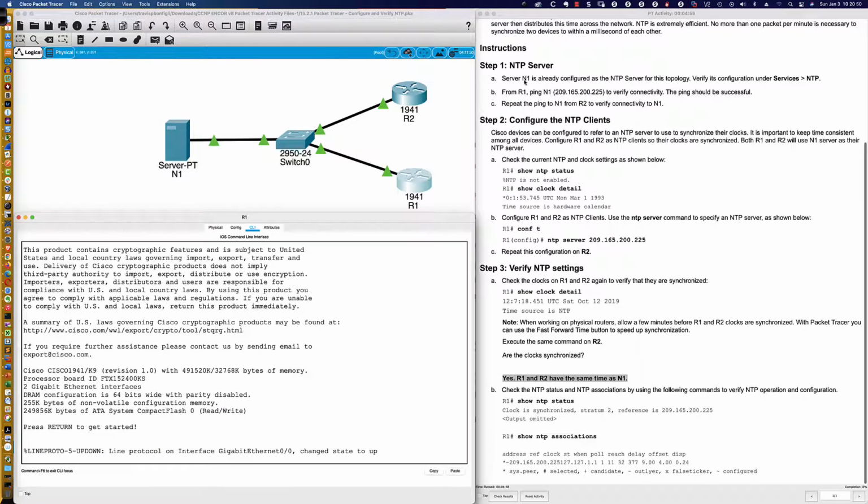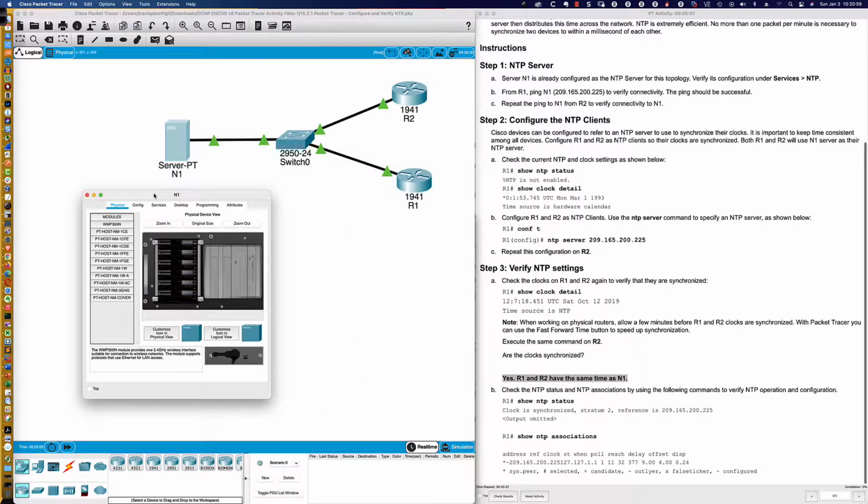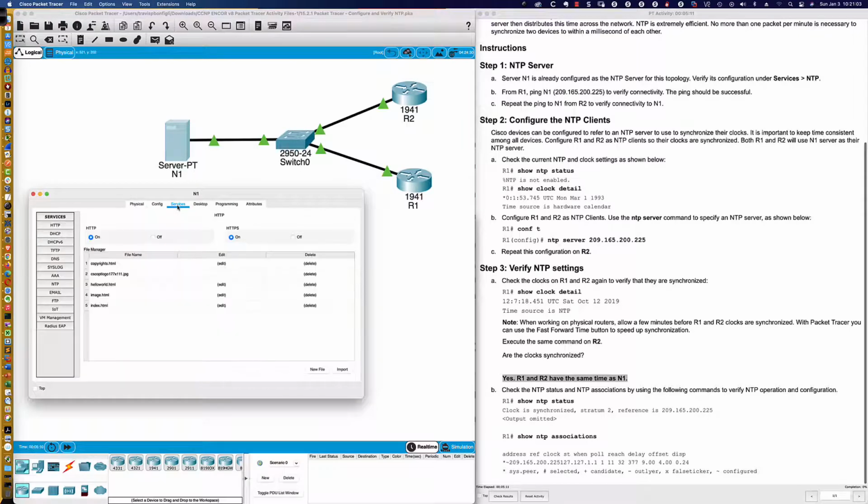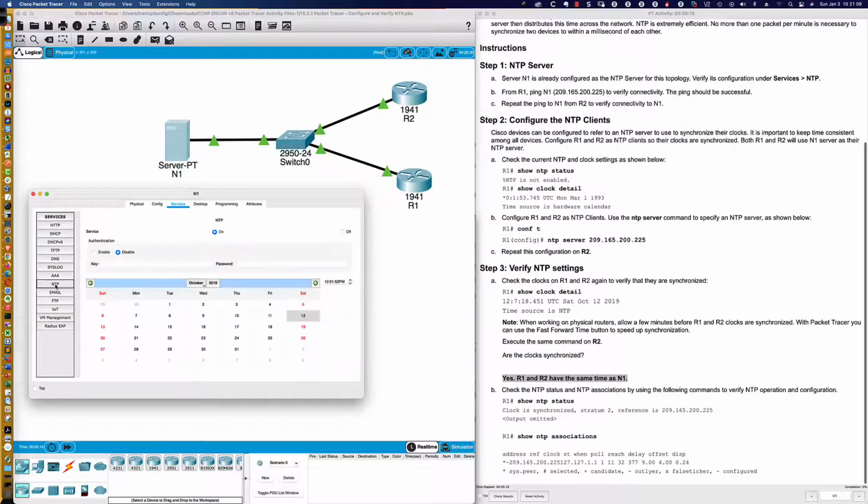It says server N1 is already configured as the NTP server for this topology. Verify its configuration. So to do that, we would simply open up the server GUI and then take a look at the services. Now, over on the left-hand side here, you can see the tab NTP, and you can see that NTP is on. Now, authentication is disabled, and I believe we're going to be leaving that disabled. But as you can see, NTP is on.